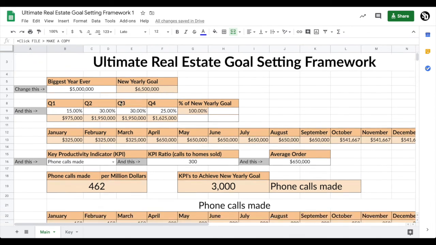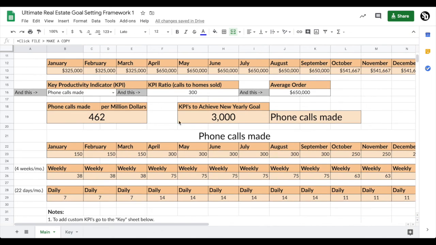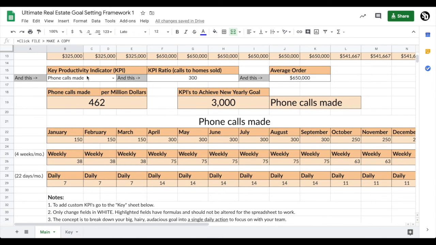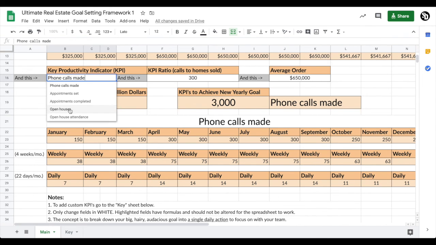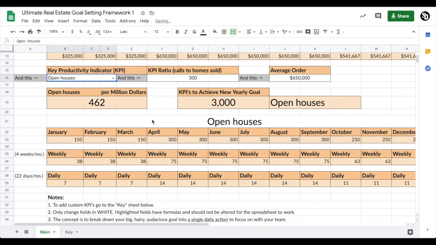But first step, click File, make a copy. Second step, edit this to your liking, and then now you'll have clarity on your exact key productivity indicator and what is the most important thing to focus on, which for many sales representatives, it's phone calls made, right? It's not people they talk to, it's just doing the numbers. But for some, it's like, no, I am an open house agent. Like, this is how I generate all my business. So really focus on one number.